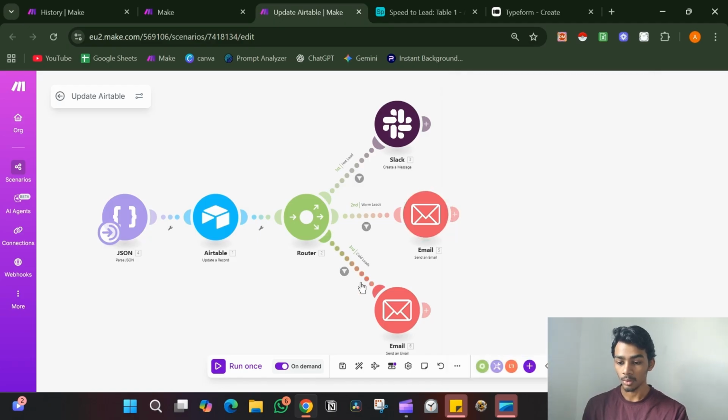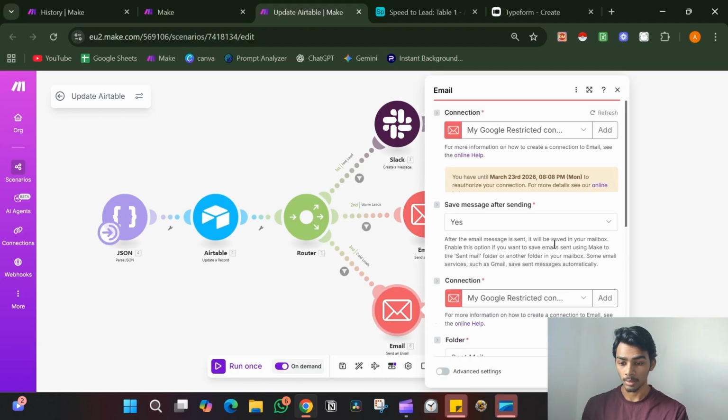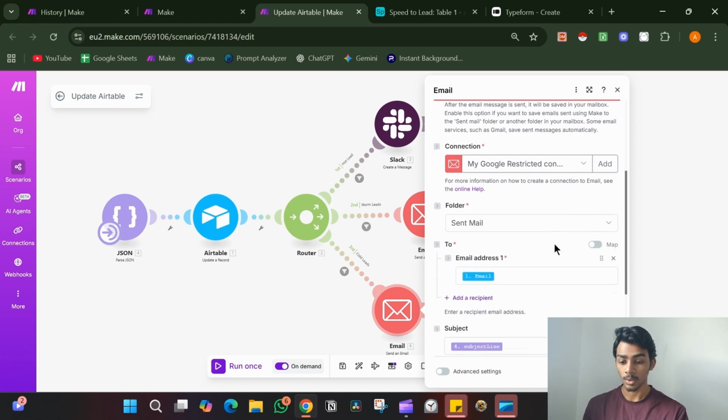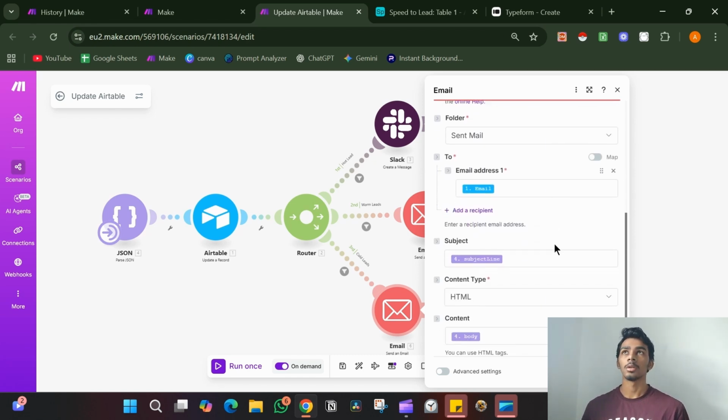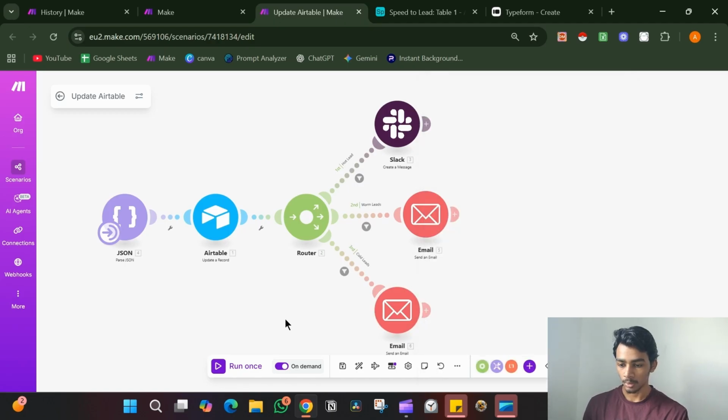Then we have the cold lead. What this particular cold lead does is it will also send them an email, but this one will contain the link to the document. That document contains 5 automations on how to set them up and the blueprints of those automations. So this is that.